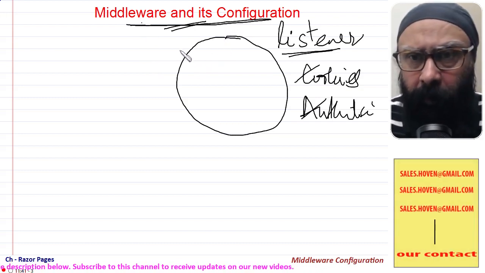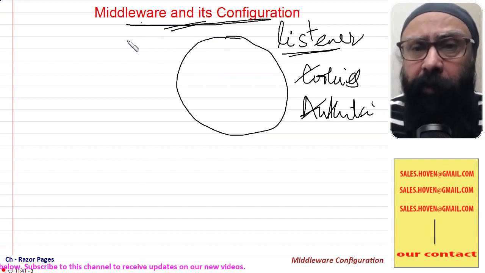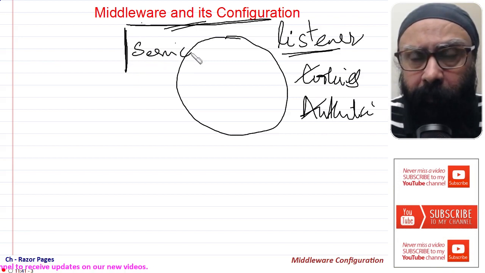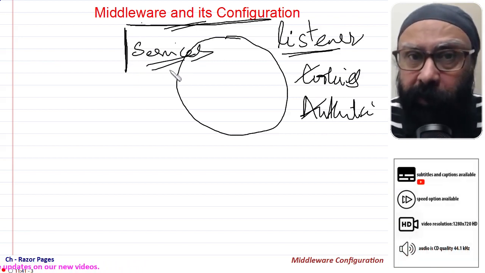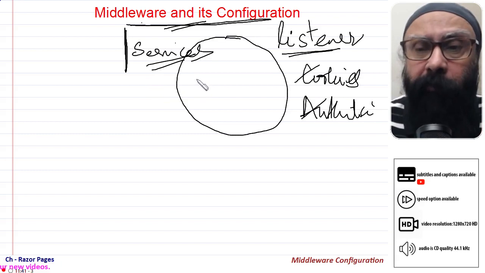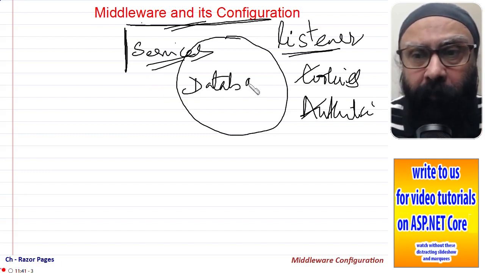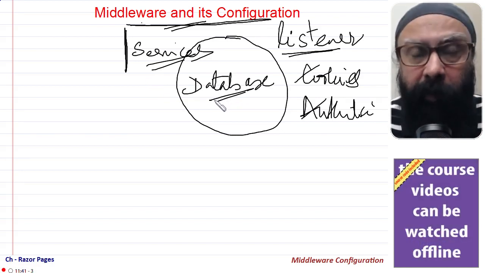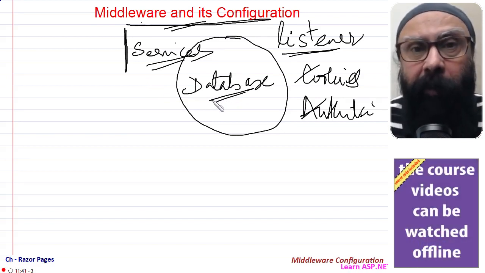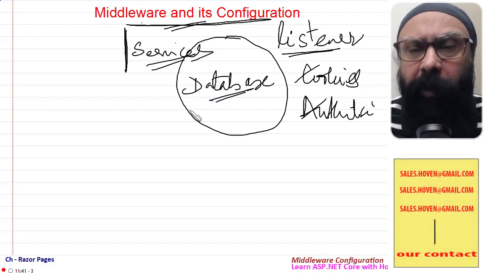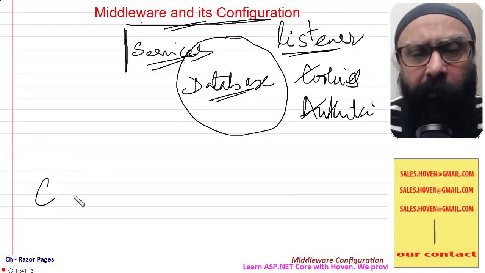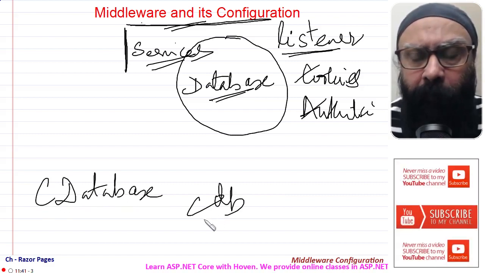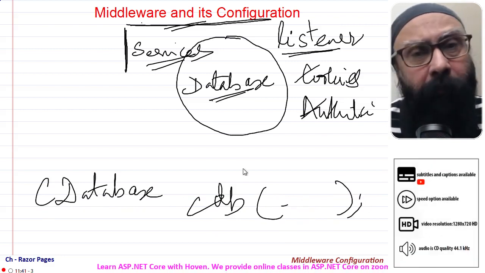Now your application needs one more item, which is called services. There are various services that can be added. One service is, for example, database connectivity, so you will need a service for database. What is this service for database? Database connectivity will ultimately be done through the object of a certain class, let us say call it CDatabase, and it needs a connection string and all.